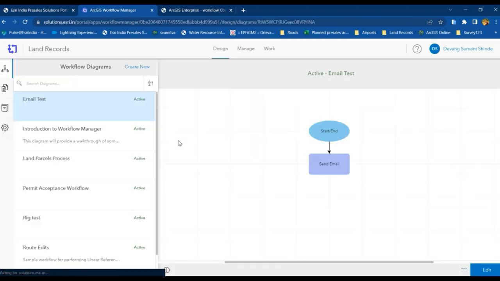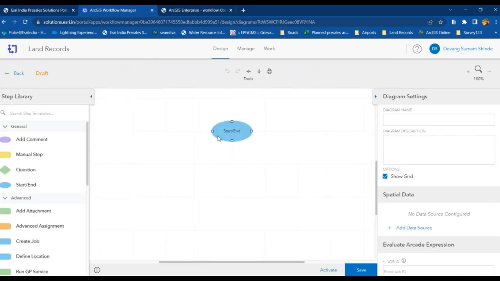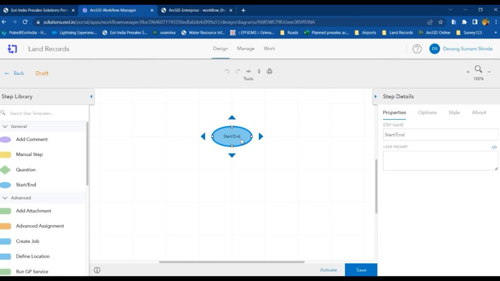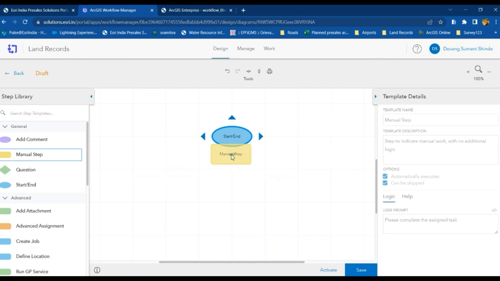Now let's go to the design tab. This is where the actual designing of the workflow begins. So you can see on the left hand side, the first one is about the diagrams, then the job templates and settings. So in diagrams, you can simply click create new. Whenever you click create new, the start step will be the first step by default in every workflow, and without the start step, you won't be able to save any particular workflow. So you will need to have the start step, and then you can further start with any steps you want to add.